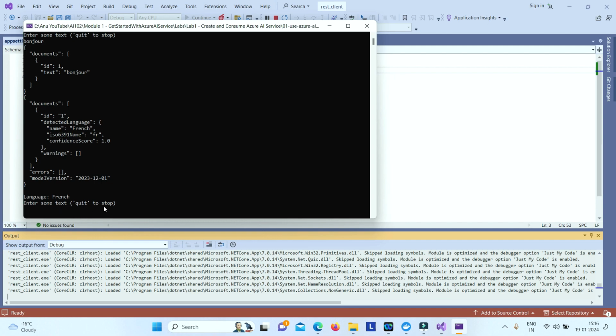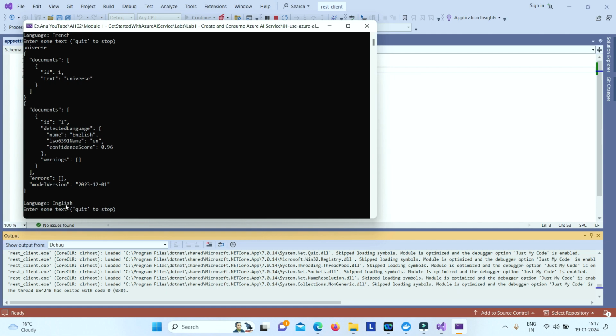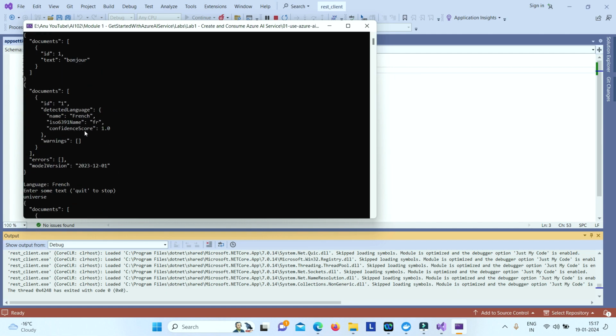If you want to give some other text, let's try to detect the English language, and let us give some text like universe, and then it has detected the language as English. So you see here the response that we have got. It has given the ID, detected language, name of the language, ISO name, and the confidence score. We'll discuss in detail about this confidence score in a later part of the course.